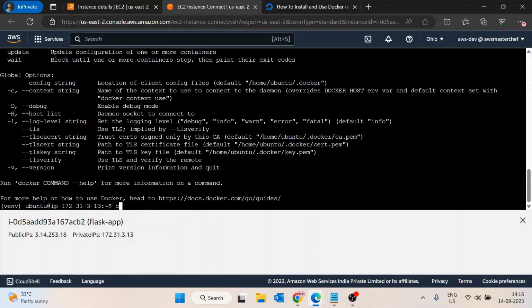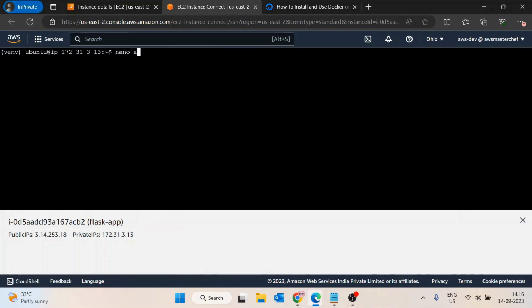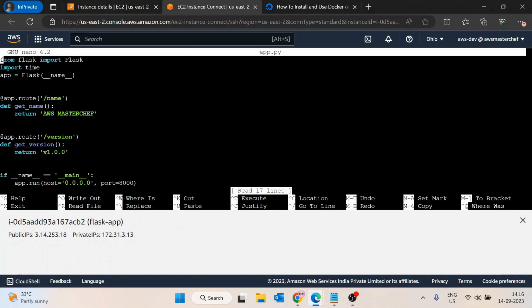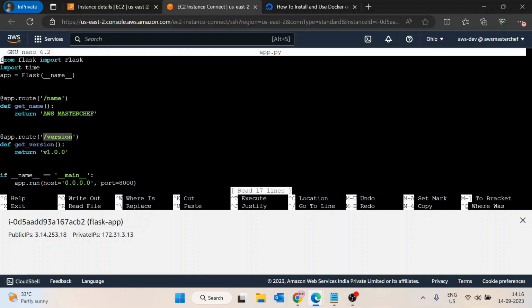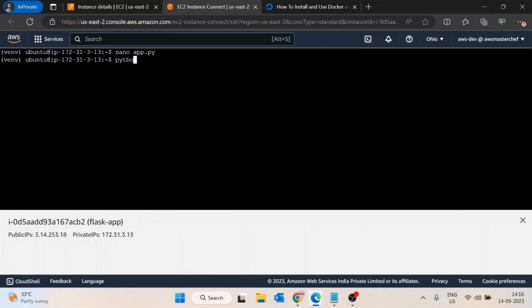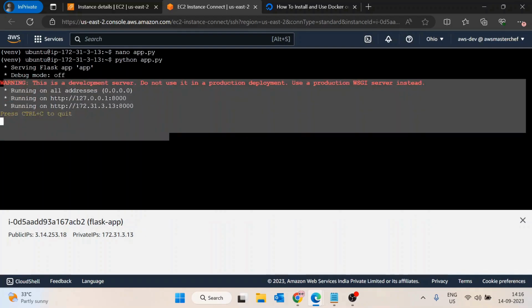Second, here I have written some code for the Flask application. In this, I'm just importing Flask, creating an app, and then I have two routes, one with /name and one with /version, and then just running it. Let's quickly test it. You can also test it on your local machine. It says the development server is running. Let's copy the public API.